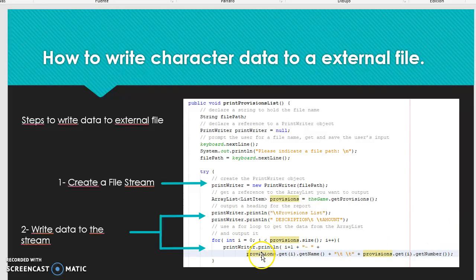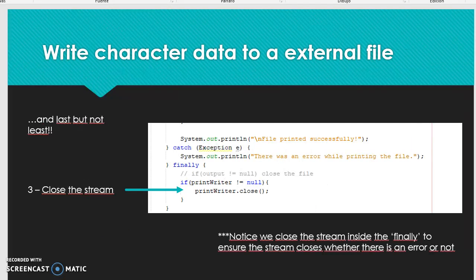And here I'm using a for loop to iterate again through provisions. So here's the list of provisions, and I'm iterating using a for loop and going through each provision in this list and writing that to the file. And then the last step will be to close the stream. So here we see that you just have to use the variable and the method close.